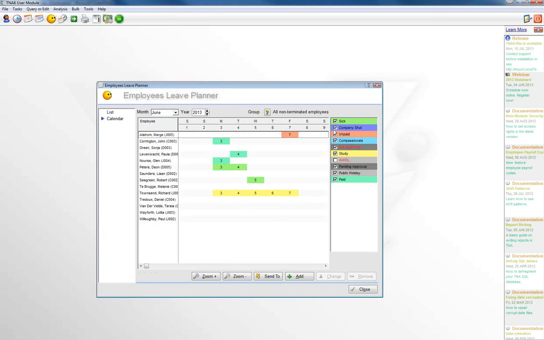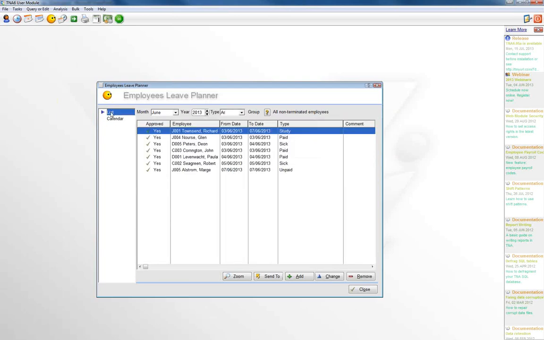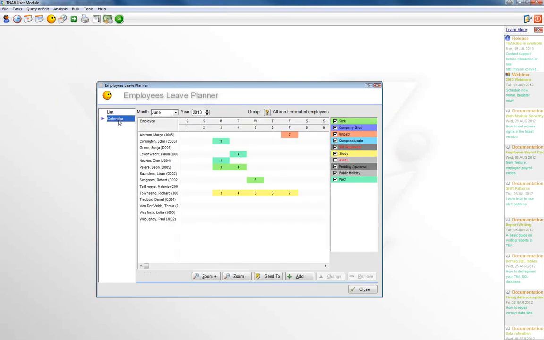Now let's say you don't want to see any sick leave for argument's sake. You can untick that and you won't be able to view that. This is then obviously in the calendar view. You can also view this in a list view, which will just display all the leave types that have been added. So if you wanted to add leave, whether it be in this screen or in your calendar view, let's say we want to add some leave for this.